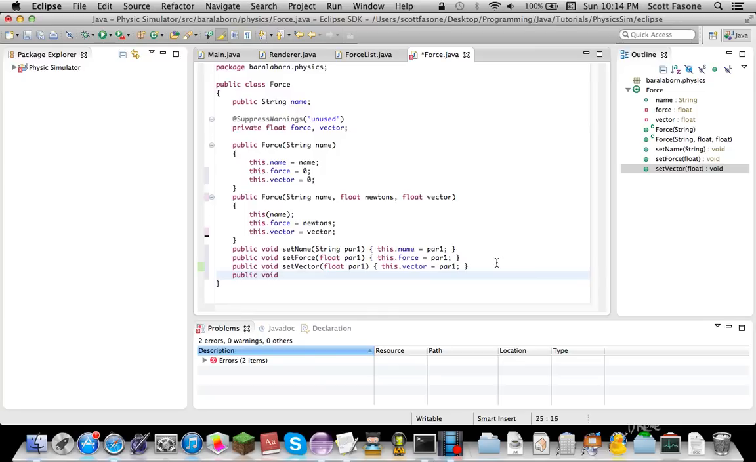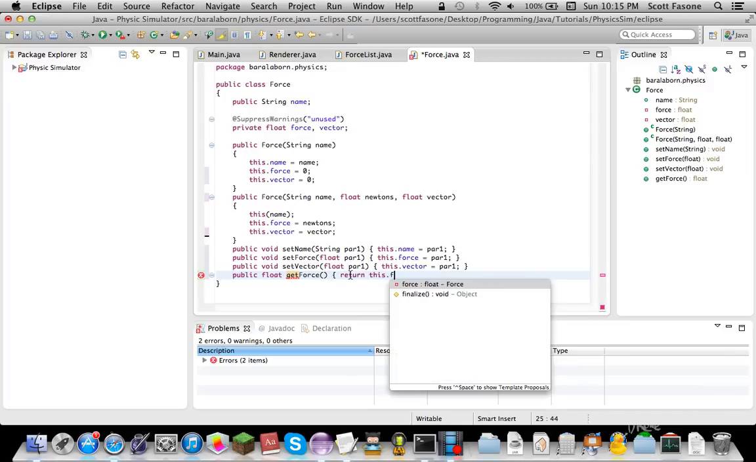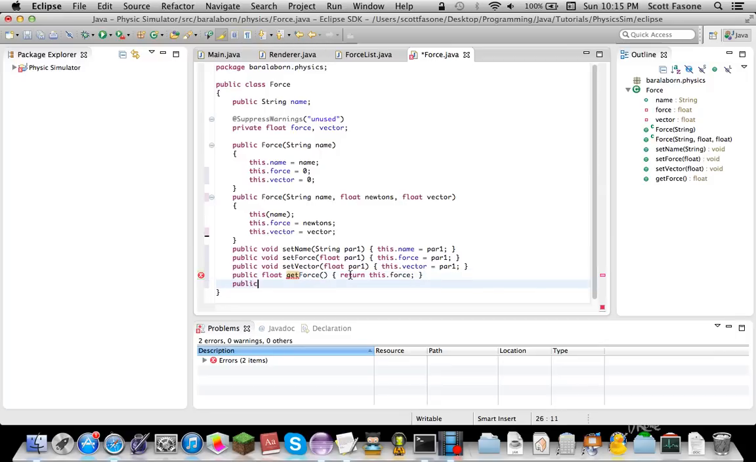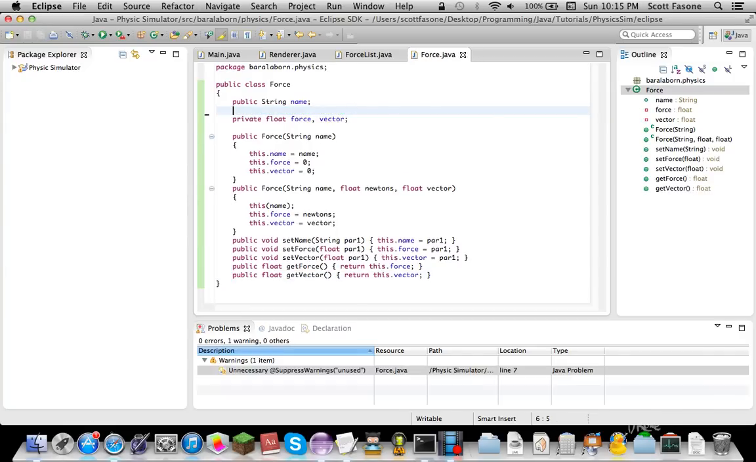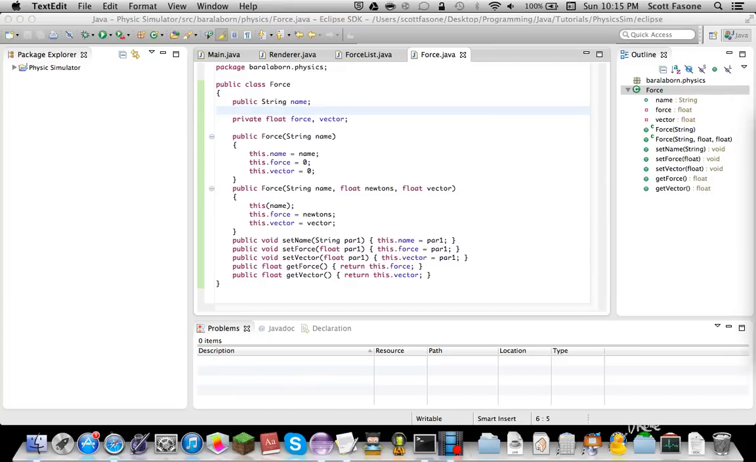Now we're just going to do a public, and we're going to do our gets. We don't have to do get name. I mean, we don't even have to do set name, but I want to. But since name is public, we don't really need to do that. So we're just going to do get force and return. Now I'm using this a lot. You absolutely don't have to, but I like to overuse this just to make sure everything is explicit. So yeah, that's all we should need in our new and improved force class.